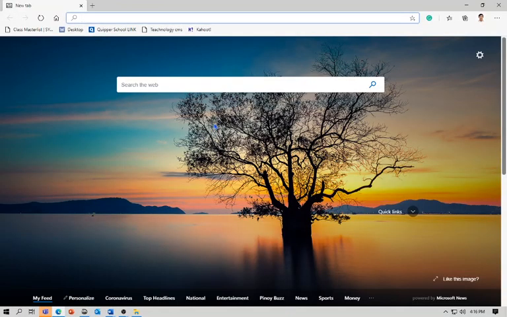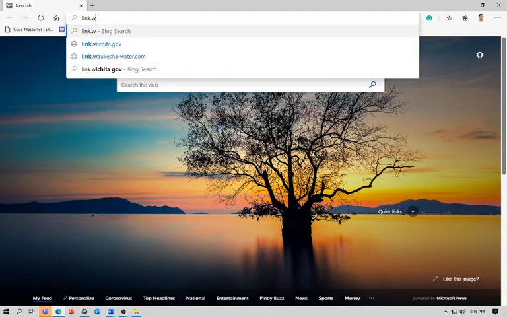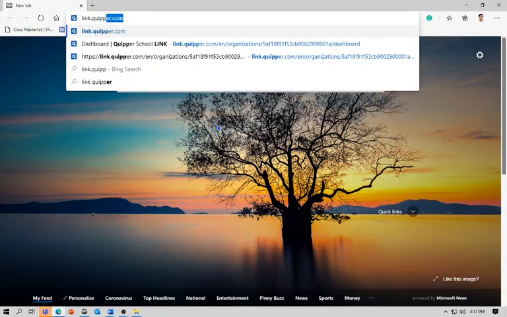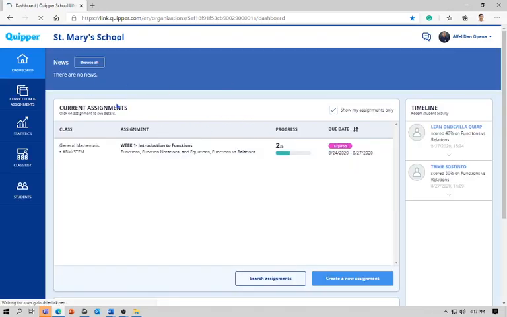I am here, so go to link.quipper.com. Make sure that you sign in with your account and your password. I'm already here, so we have the dashboard. Our goal for today is to make a class in Quipper.